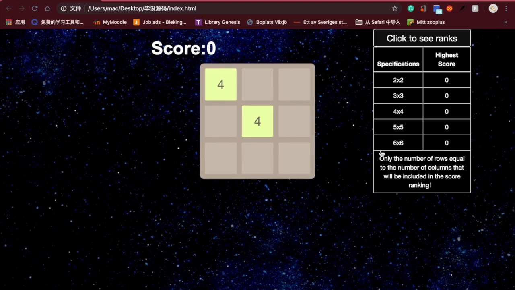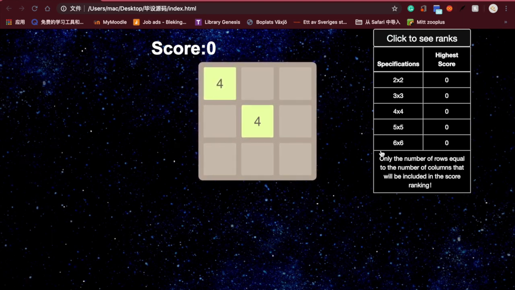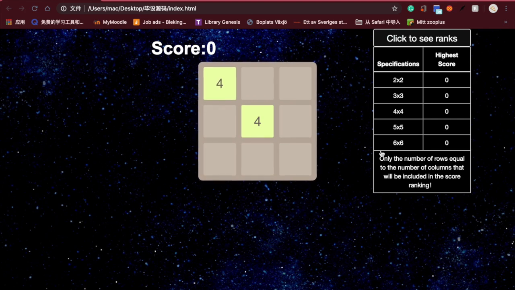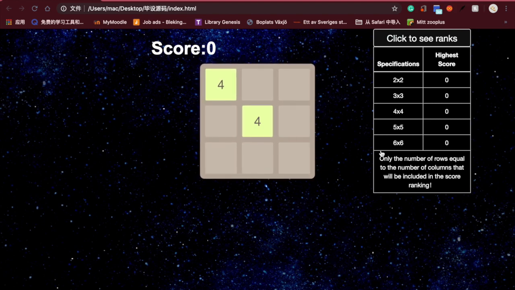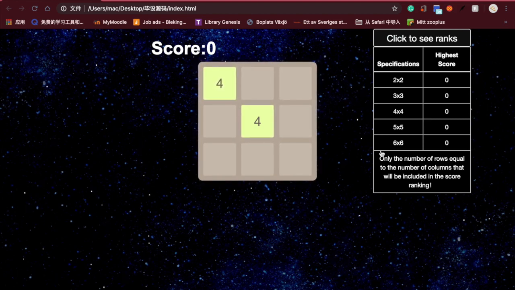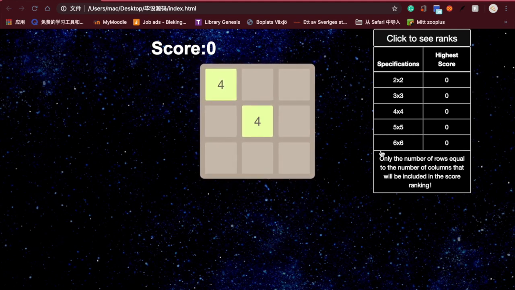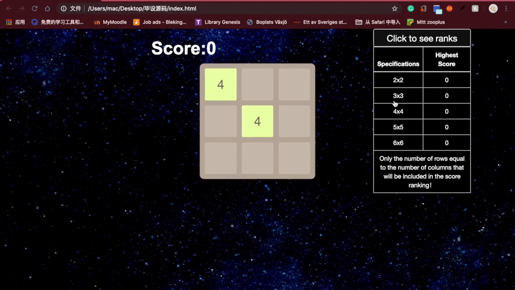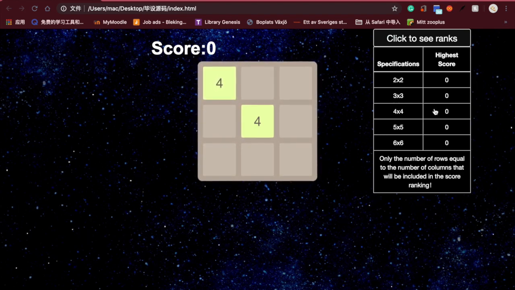It is worth noting that players can input any numbers they like when setting the specification, such as 3 times 4 or 2 times 5, but only when the number of rows equals the number of columns will the player's scores be recorded and updated in the database. So you can see here the specification shows only 2 times 2, 3 times 3, 4 times 4, and so on. Now we are going to play the game.